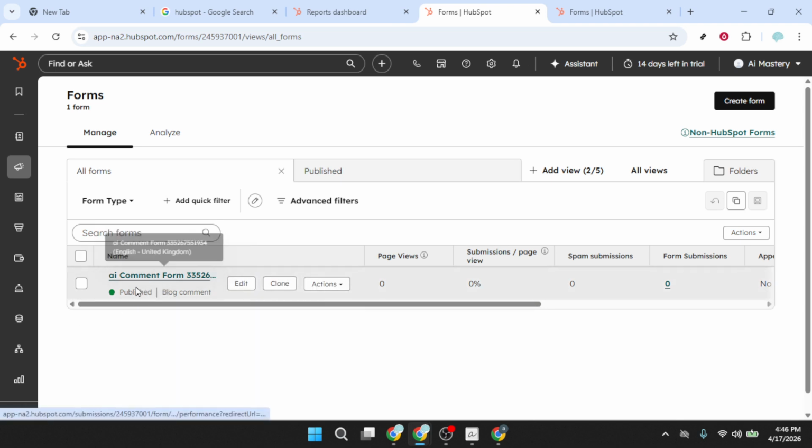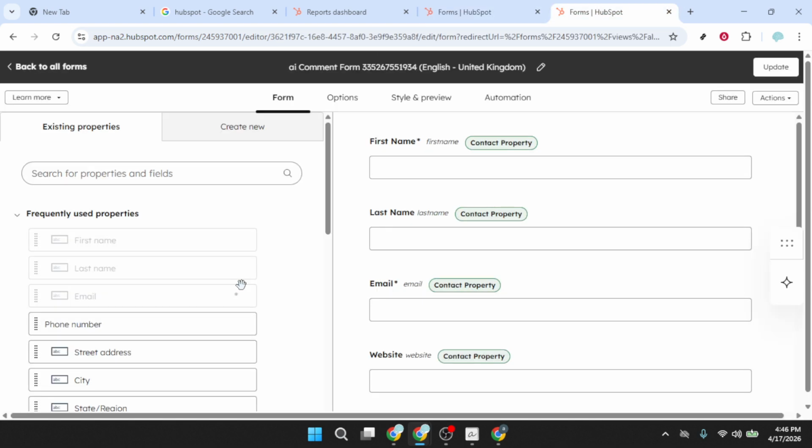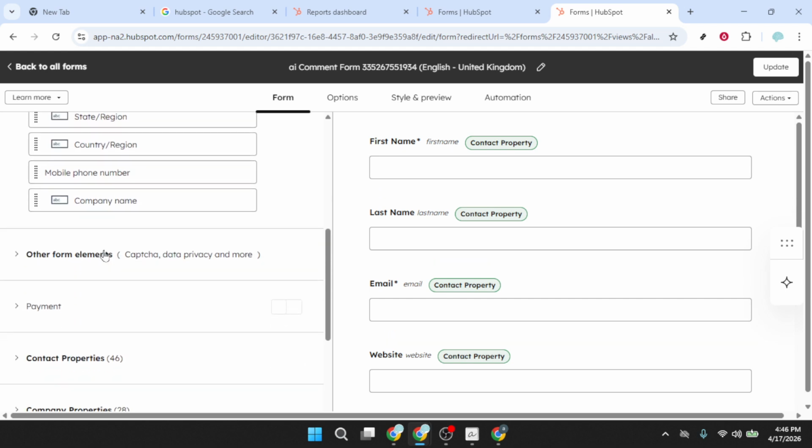Identify the form you want to protect. Hover over its row to reveal more options, then click Edit. You'll land in the form editor where all configuration happens. At the top, make sure you're on the form view so you can adjust form level settings rather than individual fields. Next, look for the section labeled Other Form Elements. Open it to see additional controls that apply to the form as a whole.